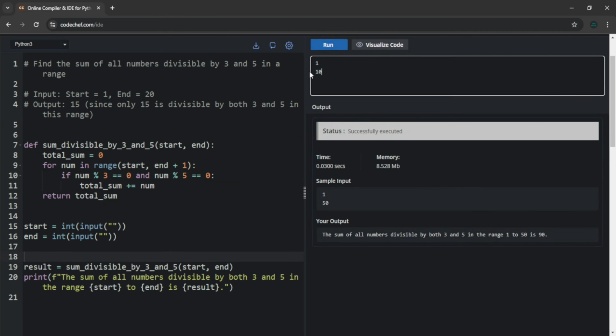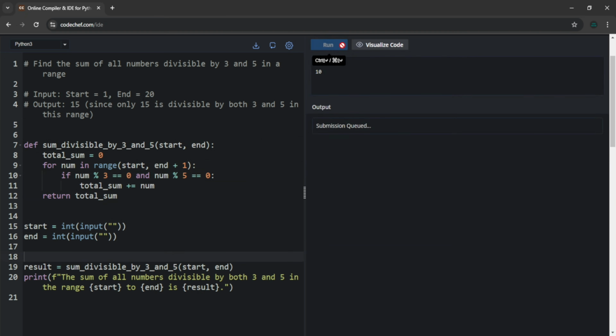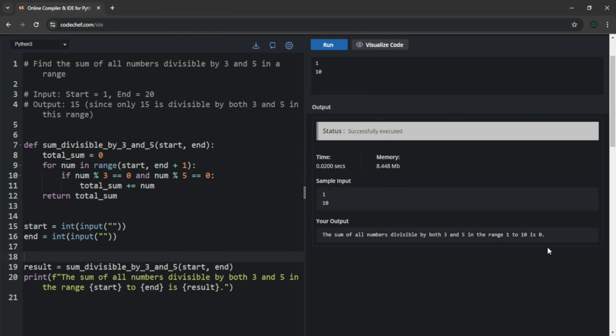So let's give another input with no divisible numbers in between. From 1 to 10 there is no divisible number, so the sum is 0. The key concepts we learned are a for loop, then the conditional logic to check the divisibility condition using the modulo operator, then the cumulative sum, adding the number to a running total. And that's how we can calculate the sum of all numbers divisible by both 3 and 5 in a given range.